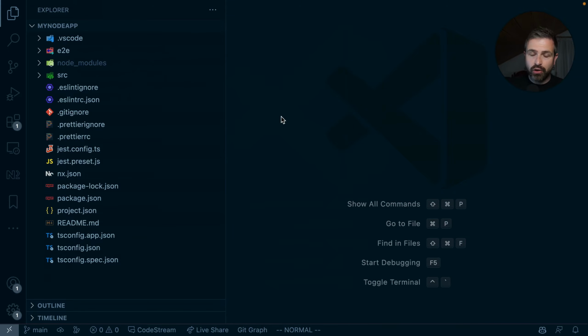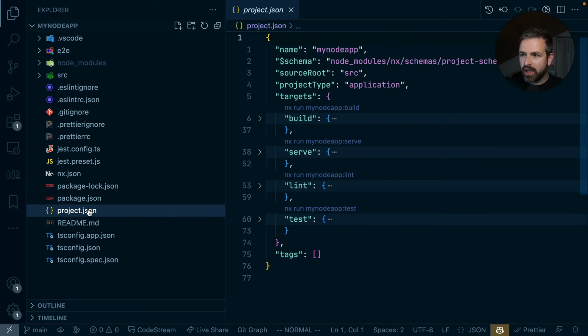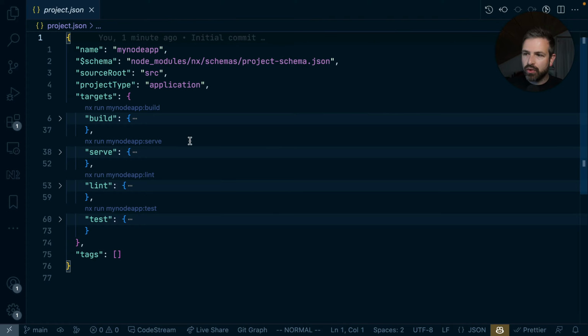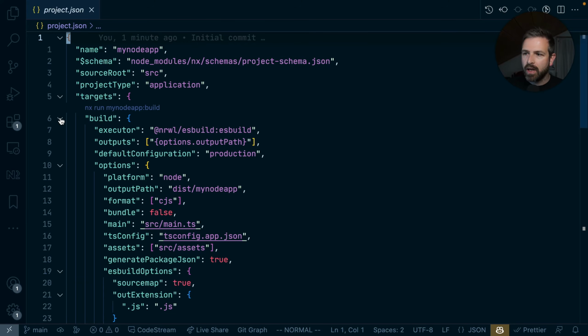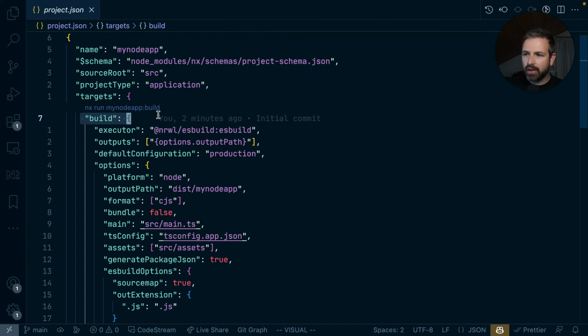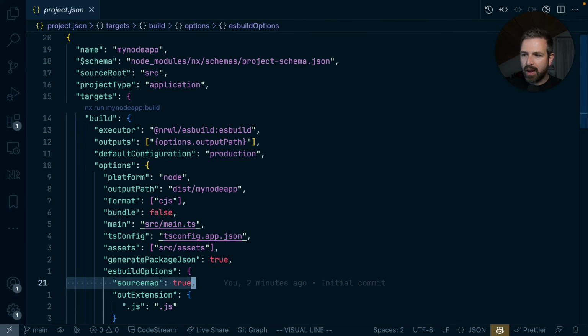Now, in order for debugging to work, we need to make sure that our project.json here, which NX uses to define targets, it's kind of like an extension of an npm script, if you want, with more metadata. And so here NX has a build target that can be run against our Node app that uses a plugin. In this specific case, it uses ESBuild. And we need to make sure that we have source maps enabled because these are required if we want to actually debug our Node app.